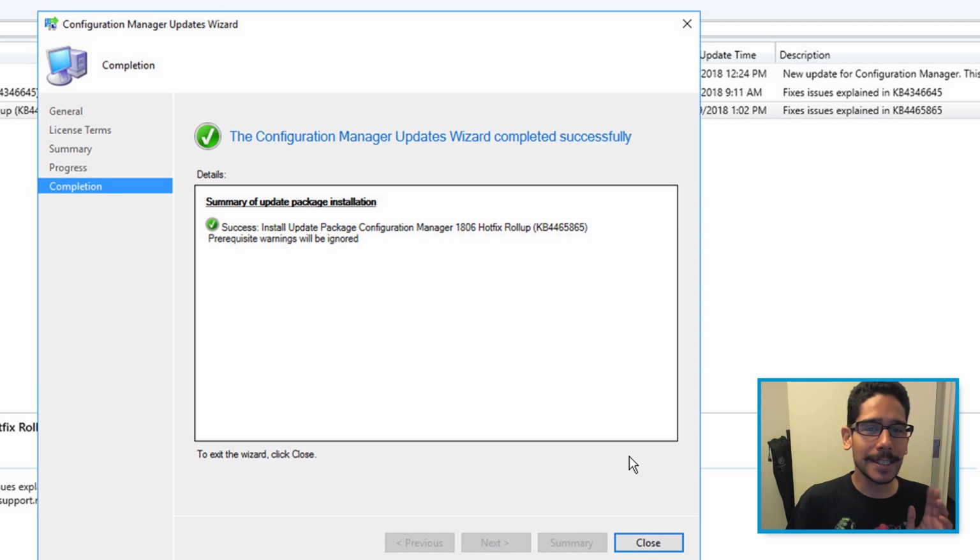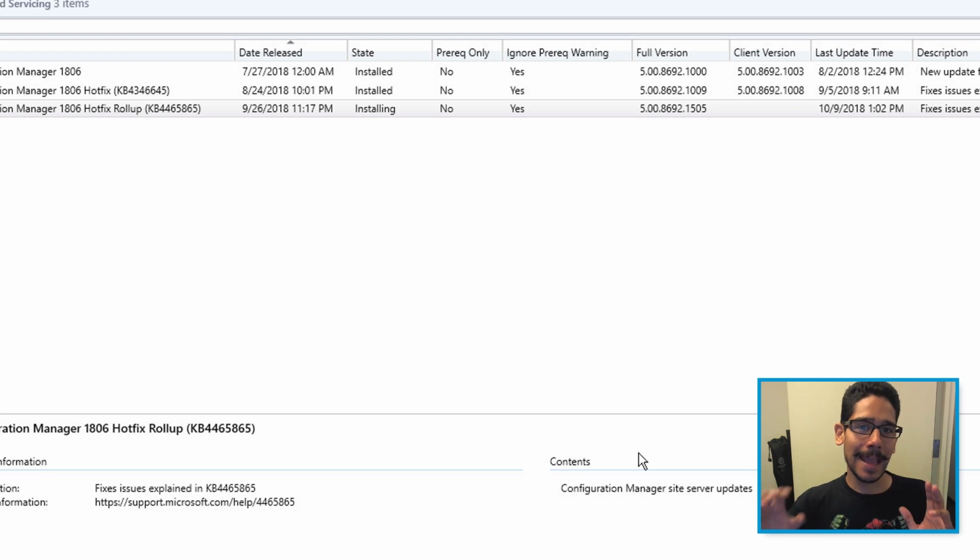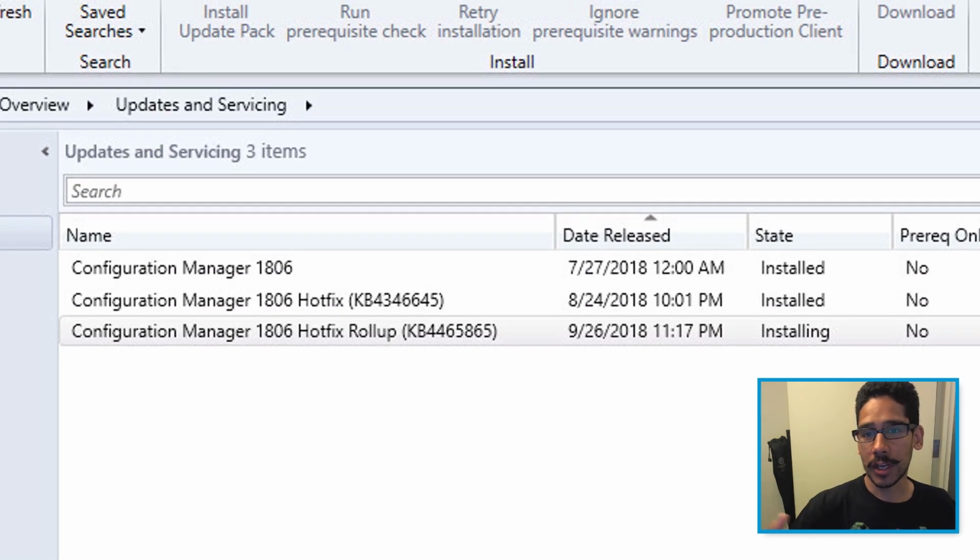It is a really small, fast update, meaning that you're not going to get a dialog box to restart your console. It's not upgrading your console. It's upgrading things behind the scenes to make your console and your SCCM server work correctly with WSUS.